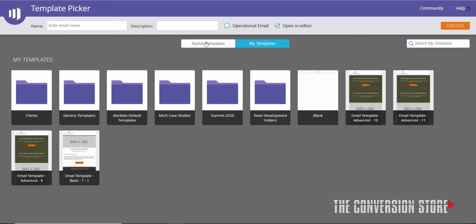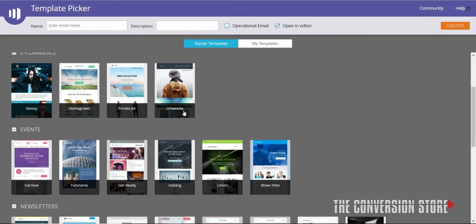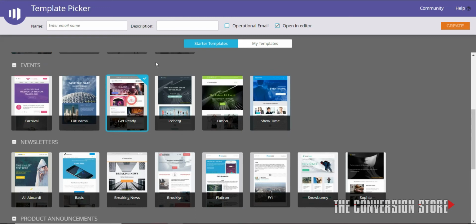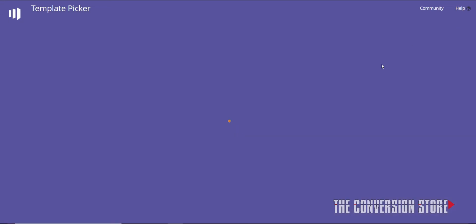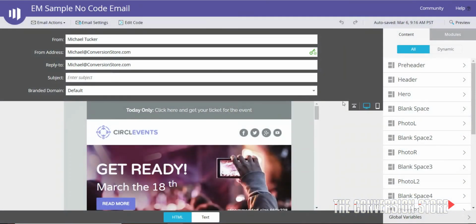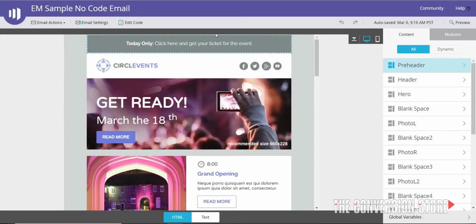But first, let's take a look at one of these pre-canned templates. So we'll use this get ready template, and we'll say EM for email sample no code email. Okay. And so here we'll say open an editor, which was a checkbox that was already pre-selected. And so now it's loading up the email template. And so we'll skip out of this part when we're talking about all of the contact information, because that's already there.